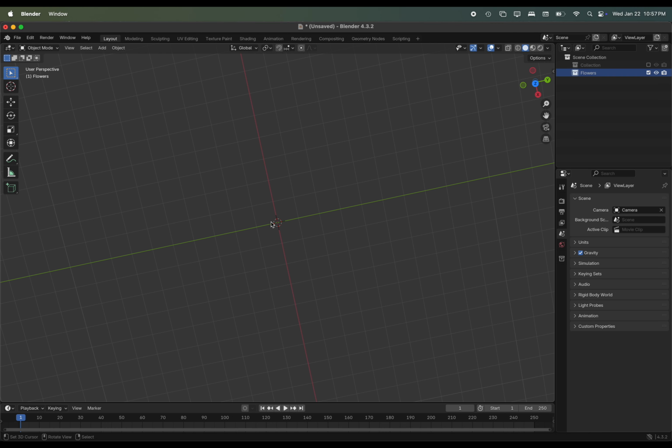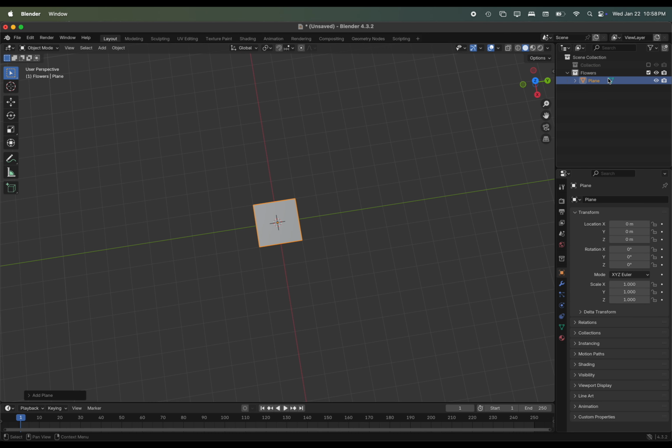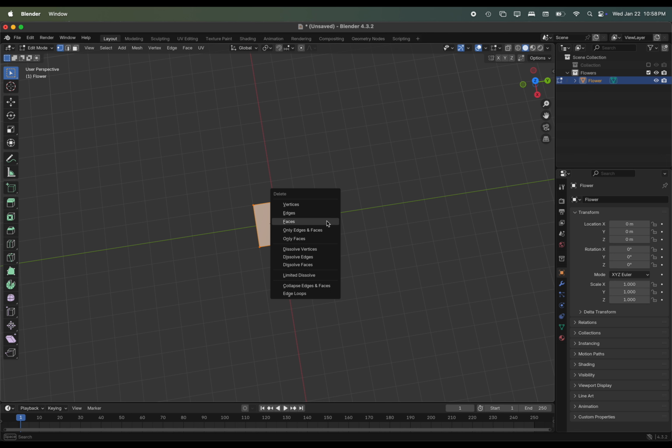All right, so I'm going to add a plane just to give me an object to start with. So Shift A, mesh, and then plane. And I always like to name things descriptively so that I know what's what. And this is just going to be some sort of flower. I'm just going to head into edit mode, and I'm actually going to delete all of the vertices. If it's not already selected, you can just press A to select everything, X to delete, and I'm going to delete all the vertices.